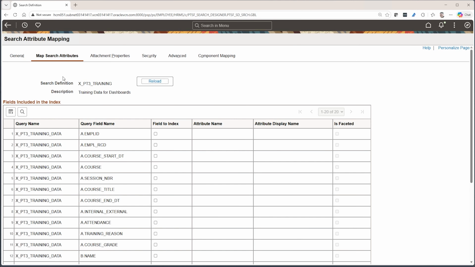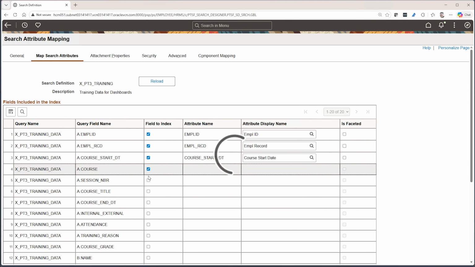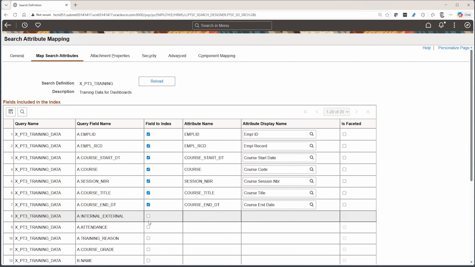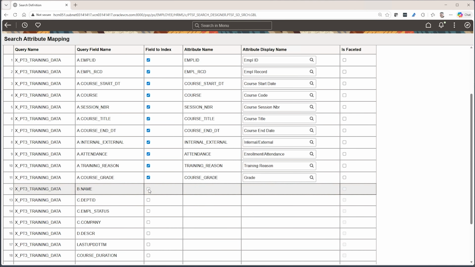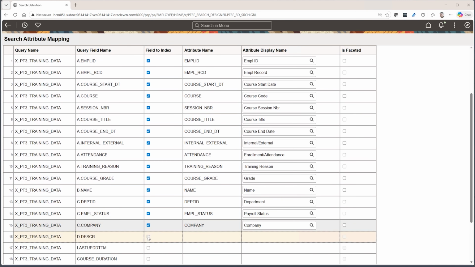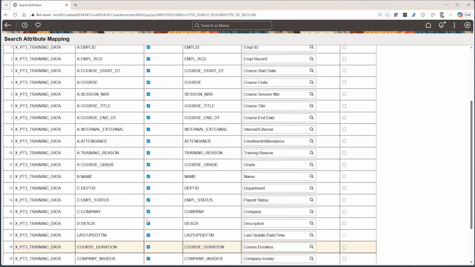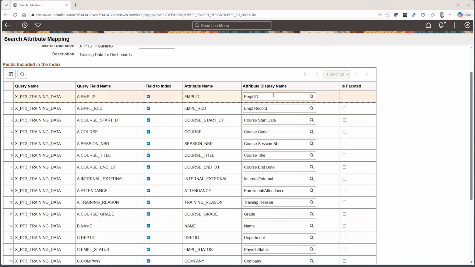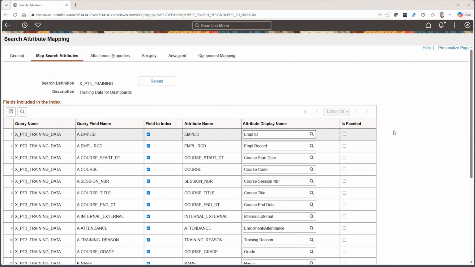Click on the Map Search Attributes tab. This is where we specify which query fields we want to send to Insights and the field names Insights will use for each field. Check the Field Index checkbox on every field you want to send over to Insights. This includes fields that you may not display but need for logic and filtering. I'll discuss some of these in a later video. The Attribute Display Name column contains the field name that Insights will use for this field. Make sure all selected fields have a value. The drop-down options are the different label options for each field. Make sure each field name in this column is unique.